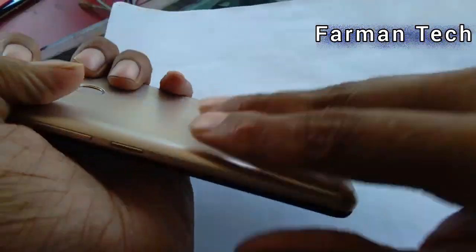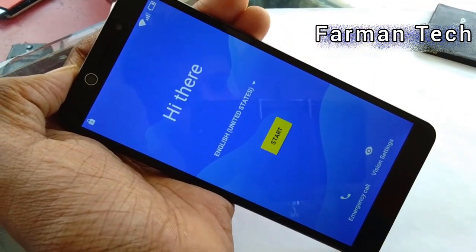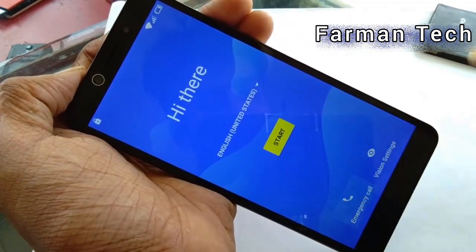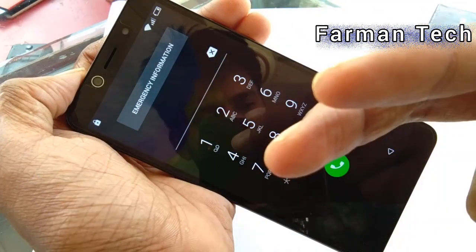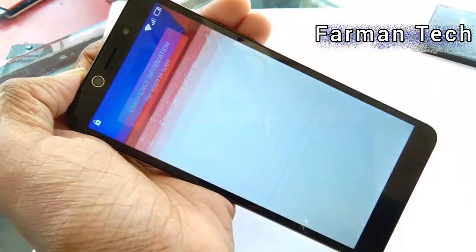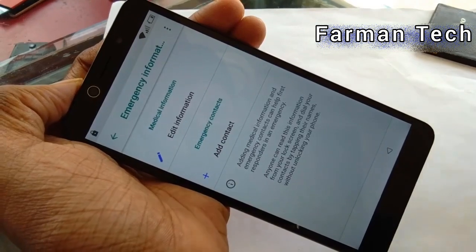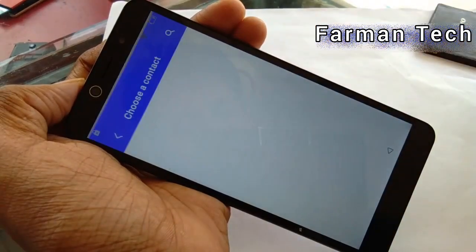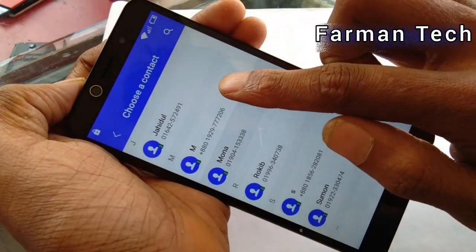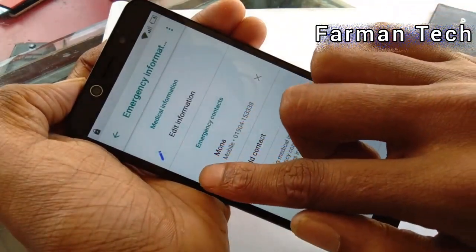After, go into emergency call. You can see here, emergency information, and use the finger. Okay, and click on the pencil. After that you have to add a number, add the contact, and click on any contact, click on contact profile.